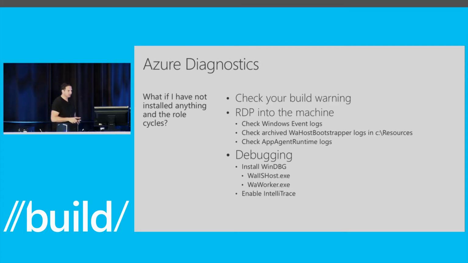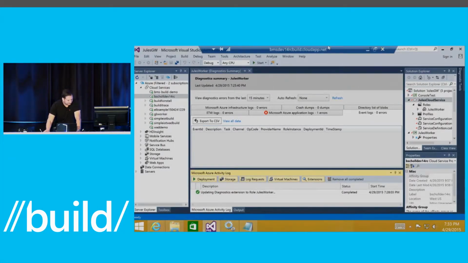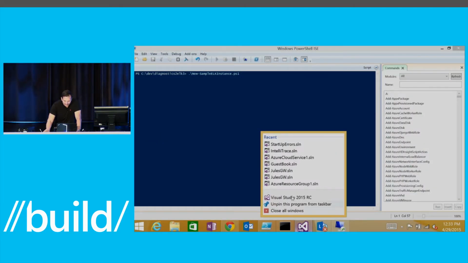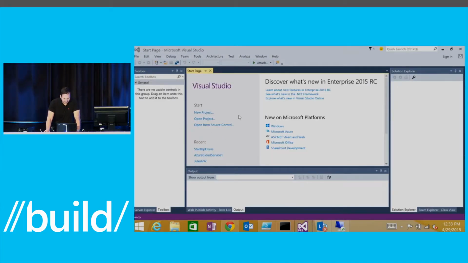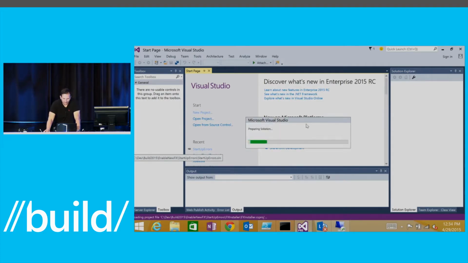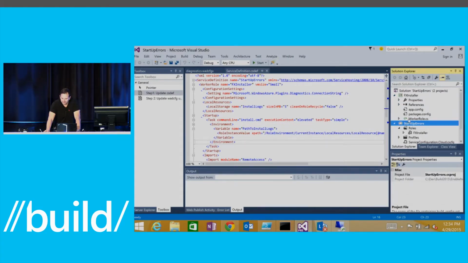Okay. So let me show you how to do startup logging. For that, I don't need to switch machines now. Let's start a new Visual Studio one. Okay, because it crashed, I need to do this. So in here, this is a Visual Studio project. It only has a worker role, and if you look at the worker role itself, it doesn't do anything.